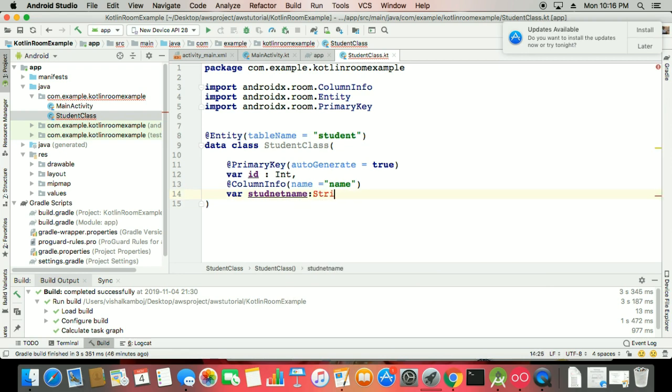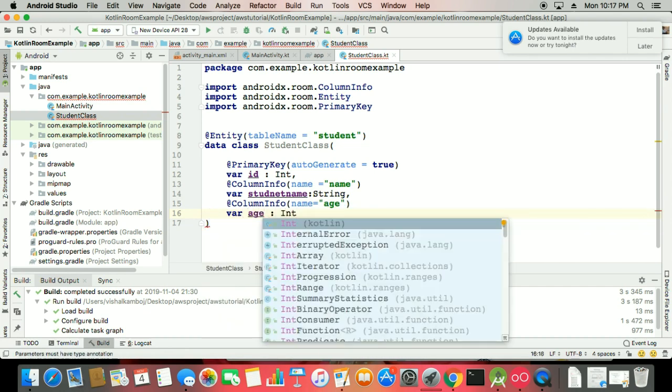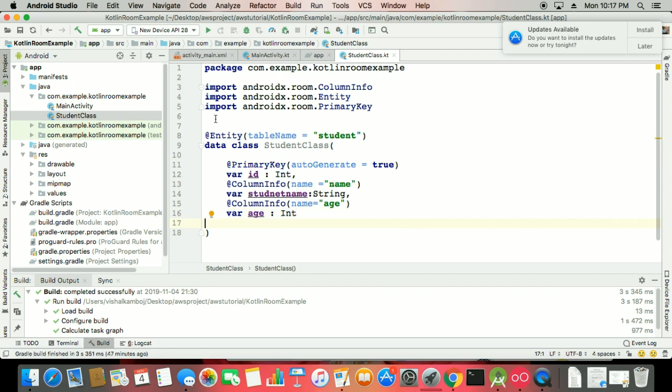And the next is we have to go again for the column. Which one is a primary key? No need to make a ColumnInfo for it, and for the rest of the fields you have to give the ColumnInfo. So this is the way of working with Room. And here we have age, and that age I'm using an int. So this is our simple Student class, or we can say entity. Here the table name is student.